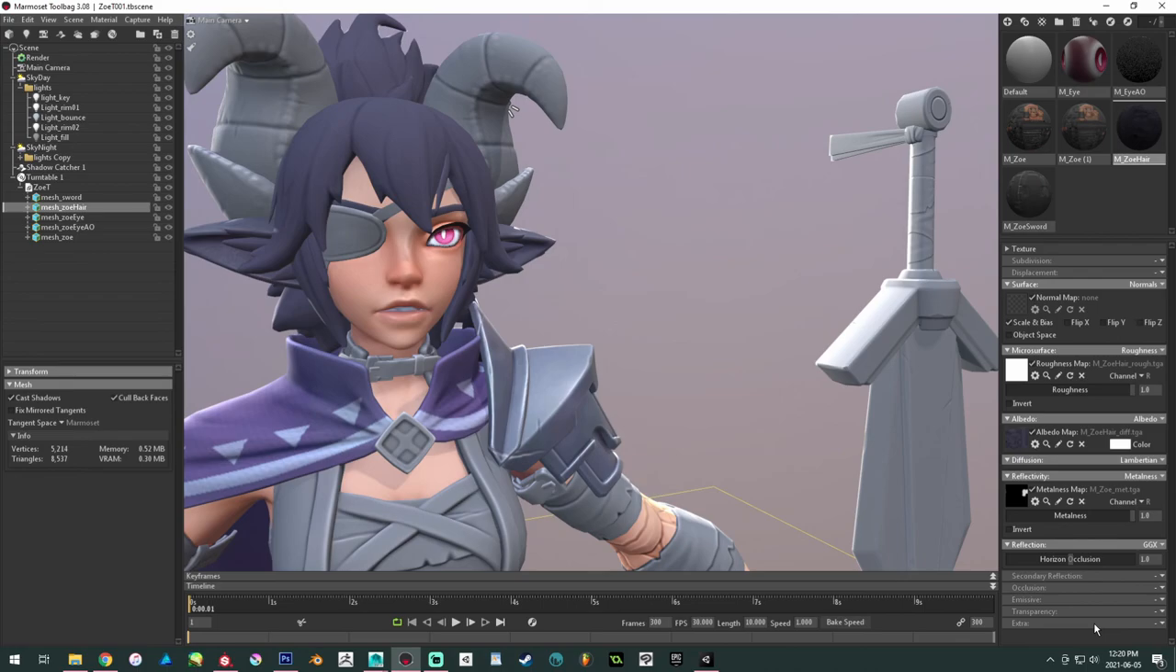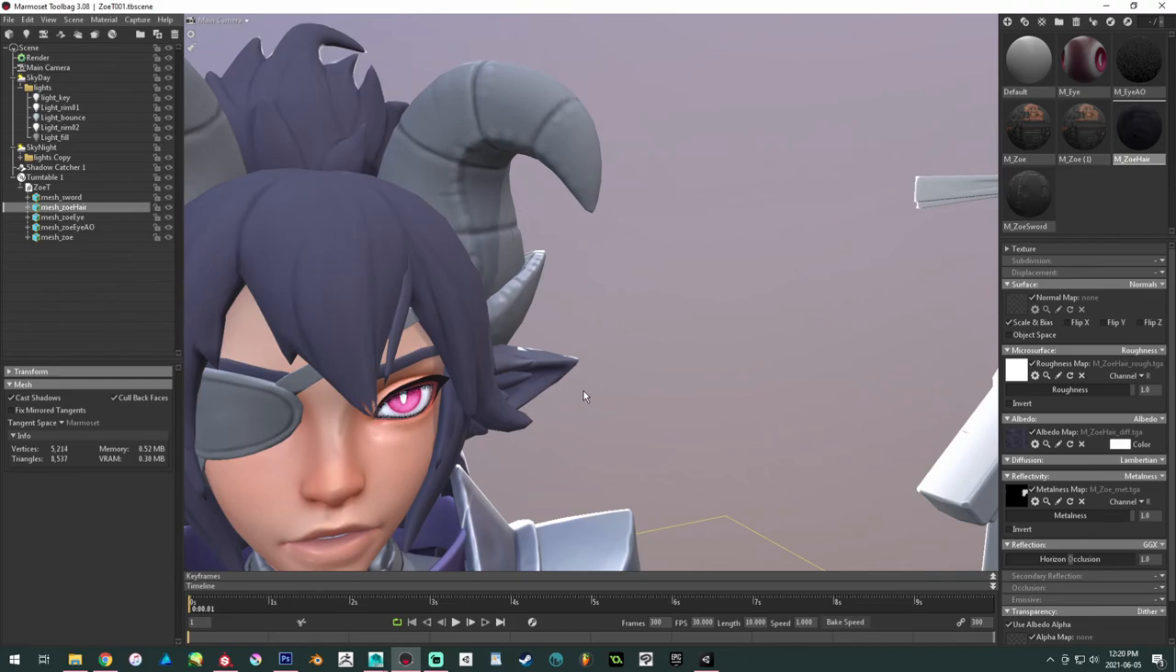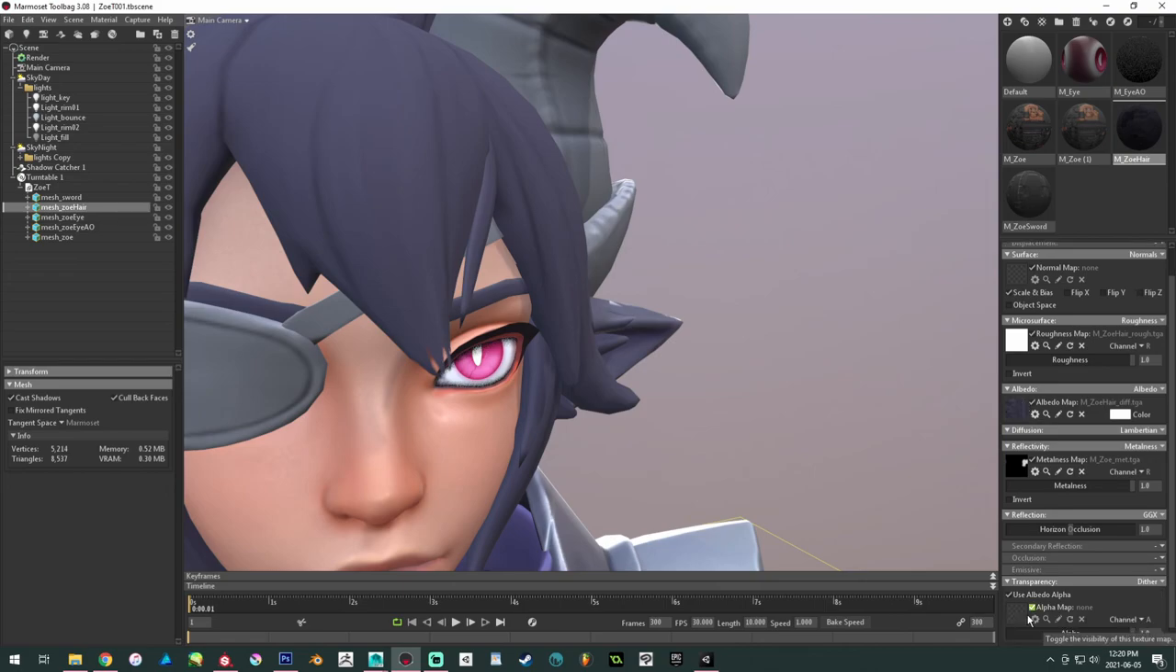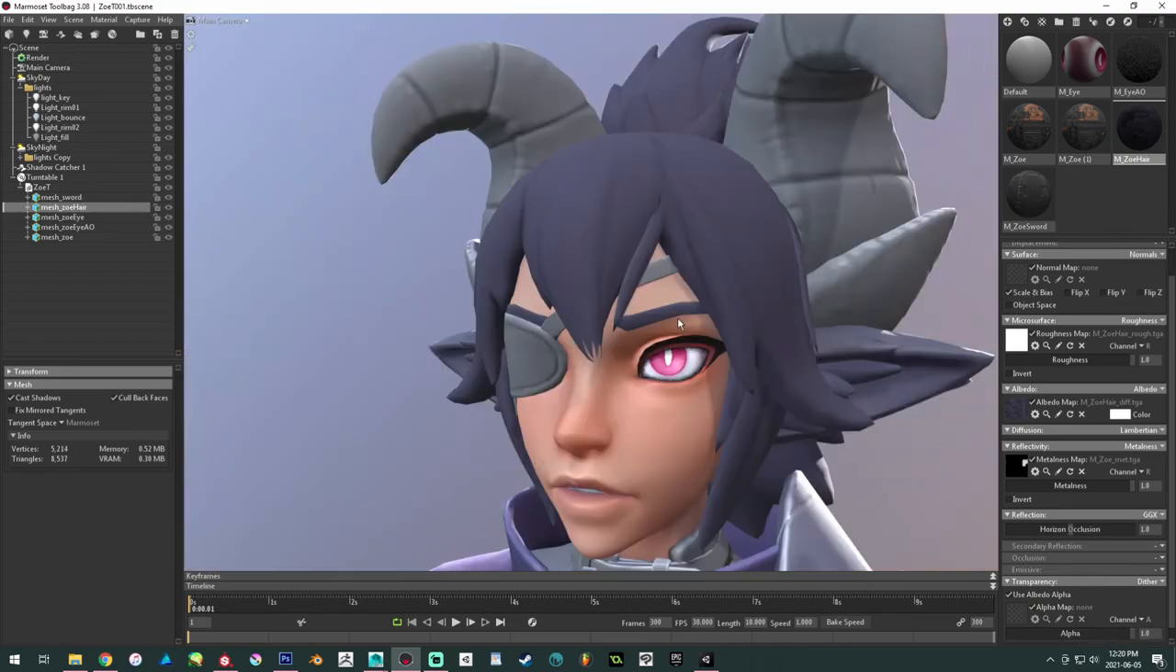So what I would do here is go into transparency and add a dither. Right? And there it is. And because of my export settings, the alphas are included in the albedo color mask map. So that's why the transparency automatically got it, because it's using the alpha of the albedo. And that's it.